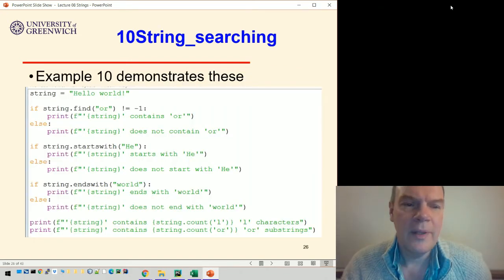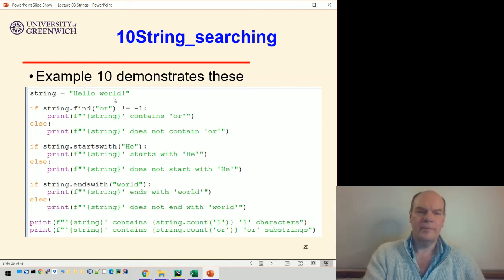So, for example, let's look at these examples. The string is hello world. Can we find or in it? Well, that won't return -1. It will tell us that it does contain or, because it's in world.